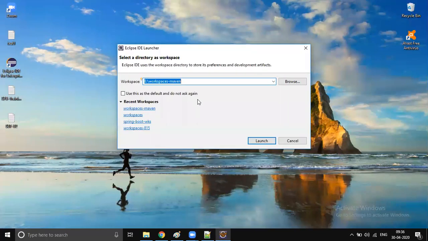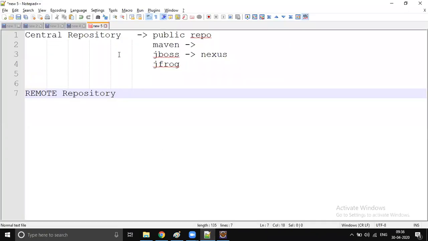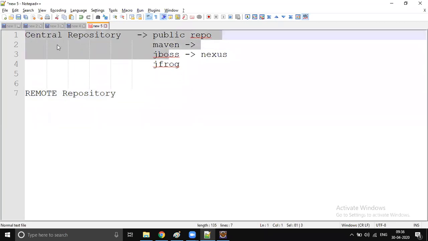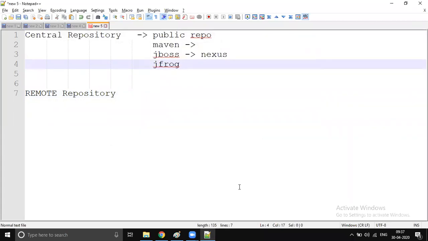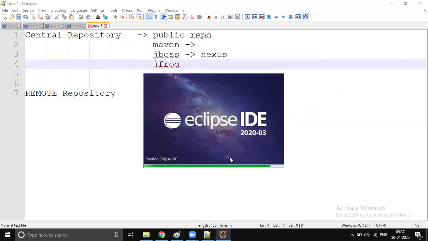As I'm not connected to any company, where will we be downloading the jars from? The central repository, the public repository. When you pay the money, only then can you create a remote repository. We're not going to pay, so we will be using the central repository, which by default would be the Apache Maven repository. Focus as soon as I click launch. A few jars will be downloaded automatically, and pretty fast because my network is a little fast.